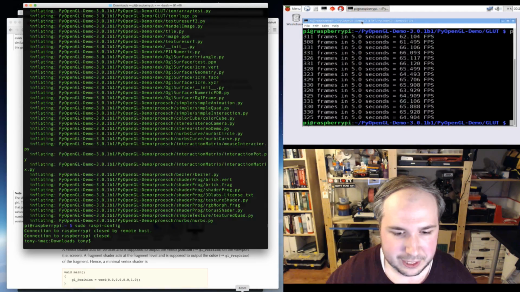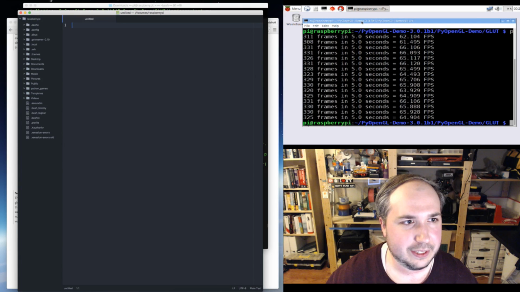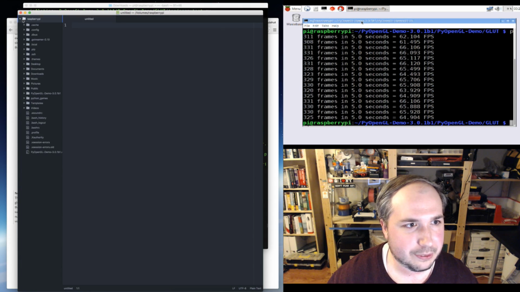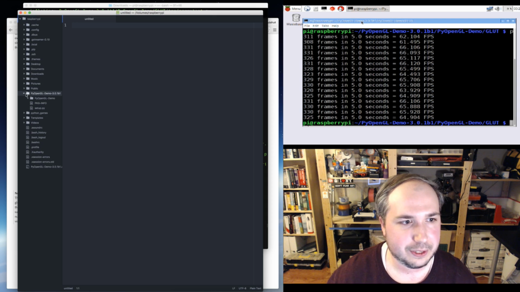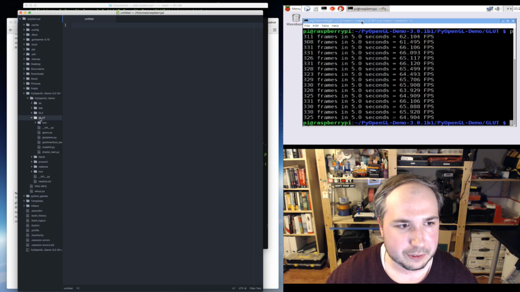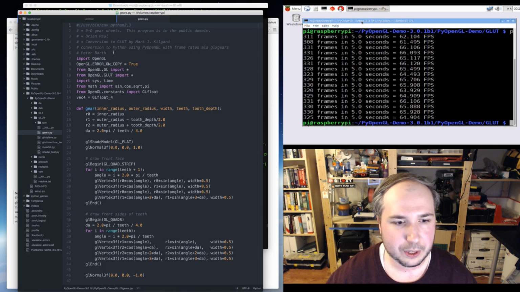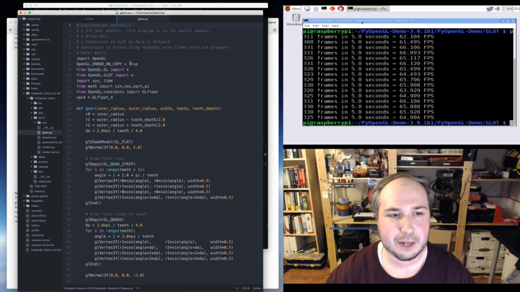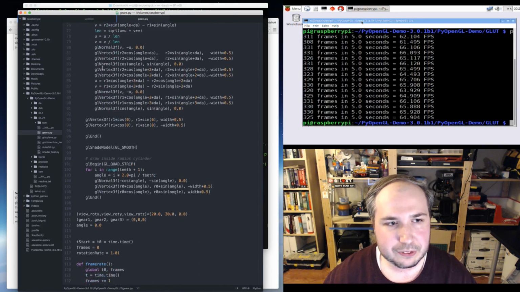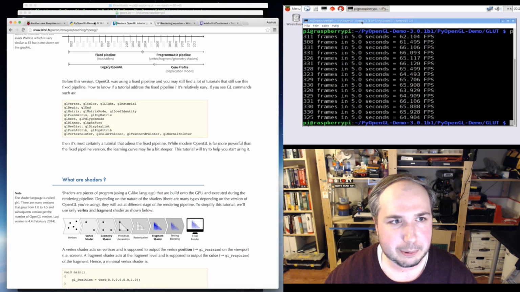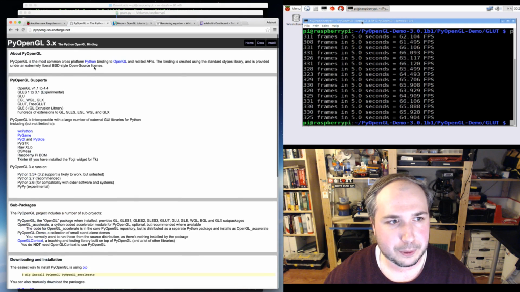Now I can open up my text editor, and this should be connected to the Raspberry Pi. I should be able to see that Pi OpenGL folder. Yeah, so here's the Pi OpenGL folder with the demos. Here's the GLUT folder, and then let's look at gears.py. So this is the code that was running that gears demo. And this is basically just using that Pi OpenGL library like I was talking about before.